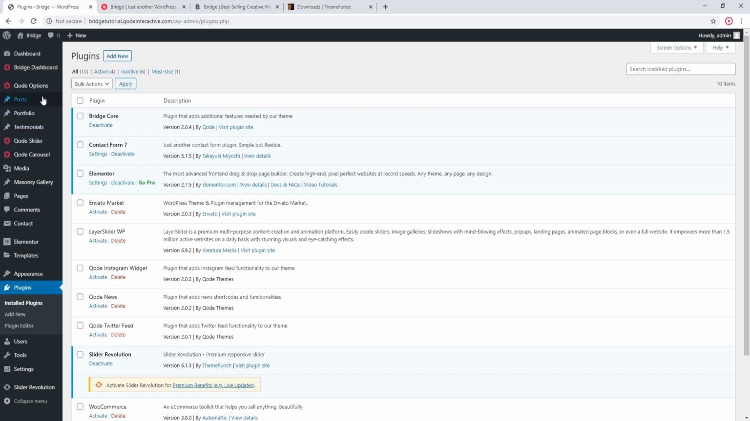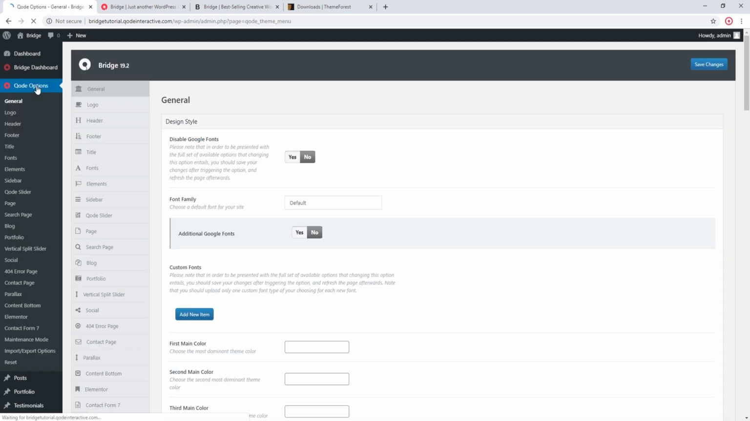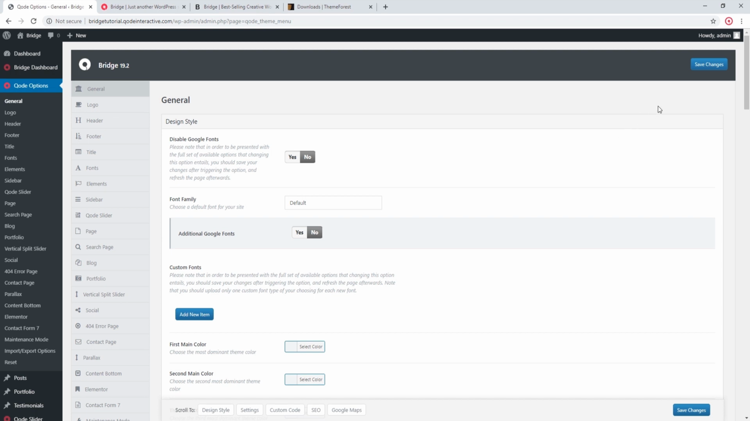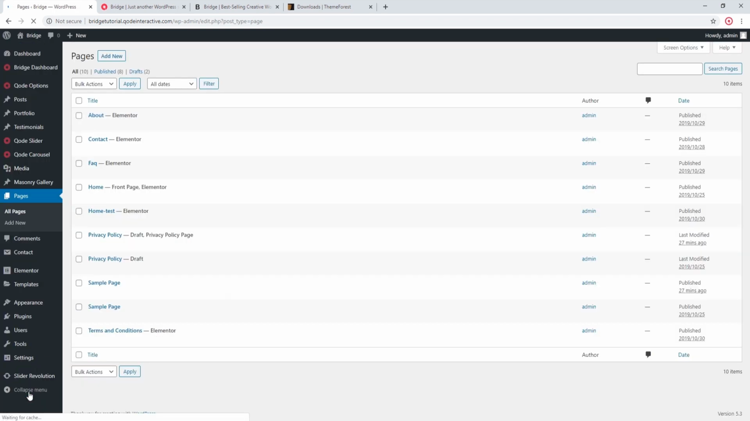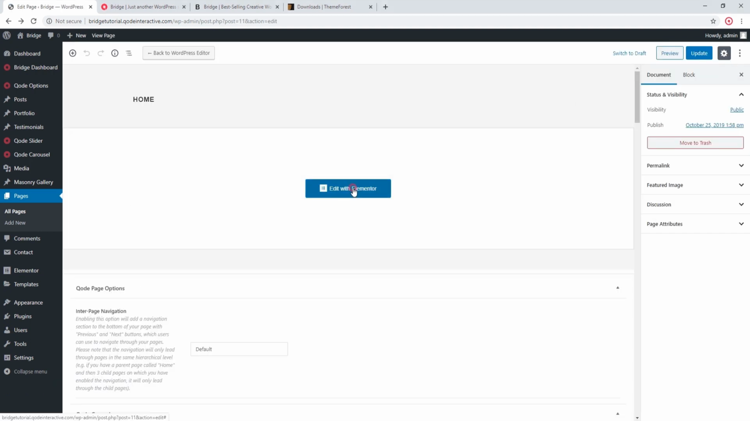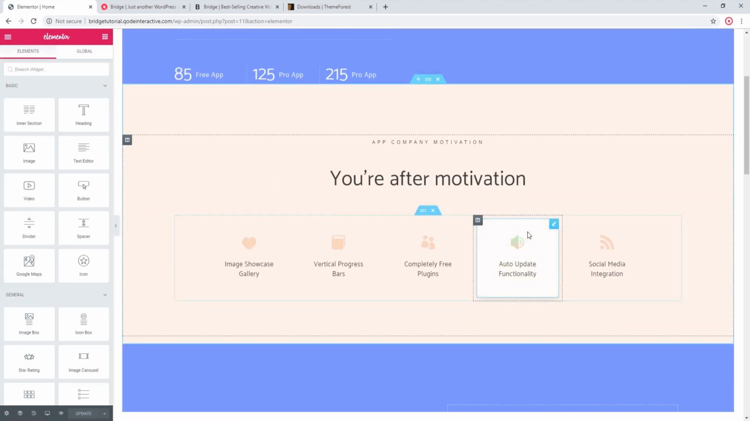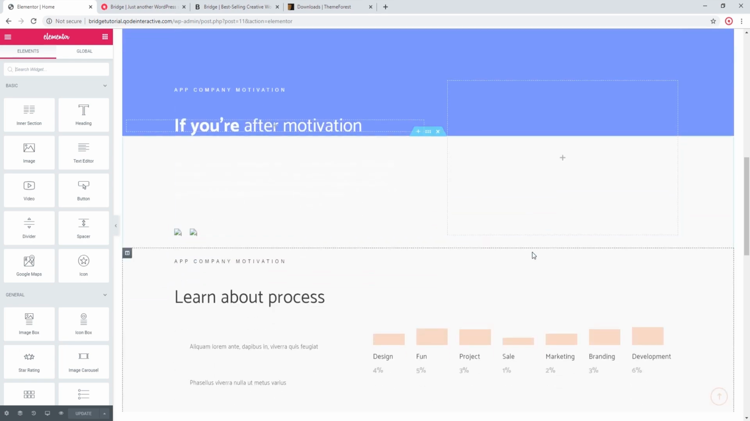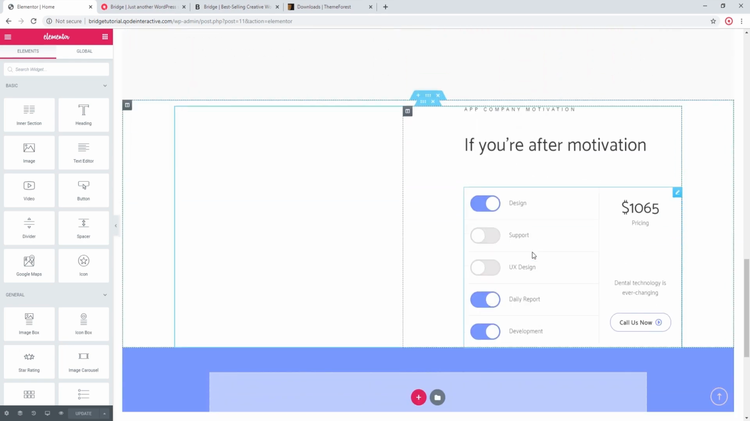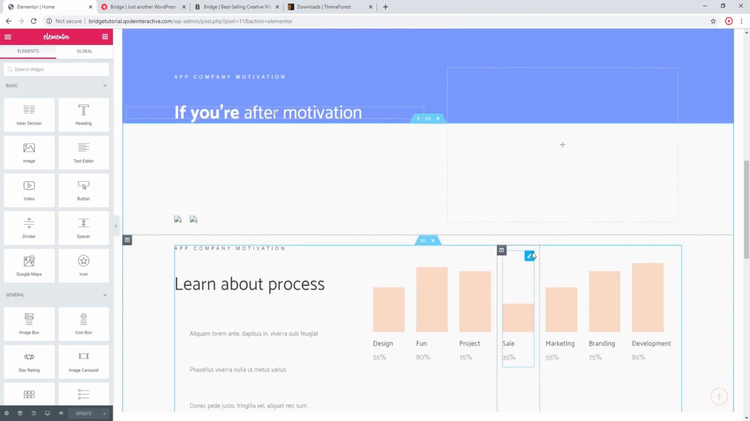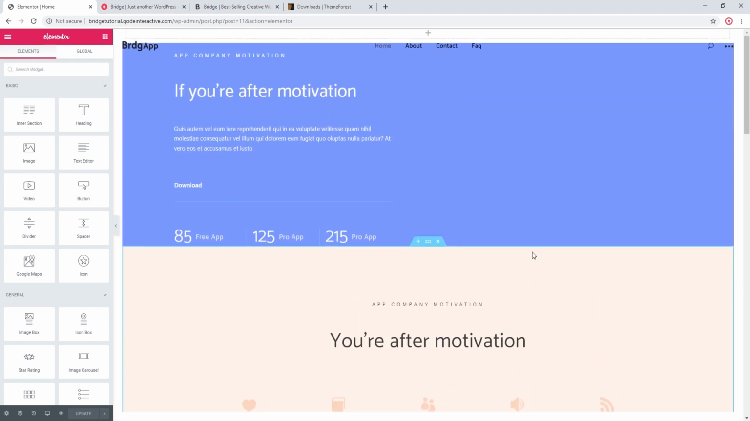Next, let's navigate to code options. Here you will want to click on Save in order to save the newly imported options. Now let's go to Pages. Let's view my home page. So we can see that the page has imported all the content on the pages here. Except that the images are missing.